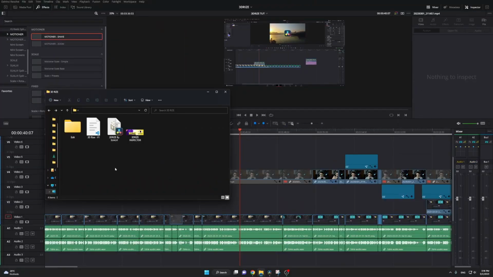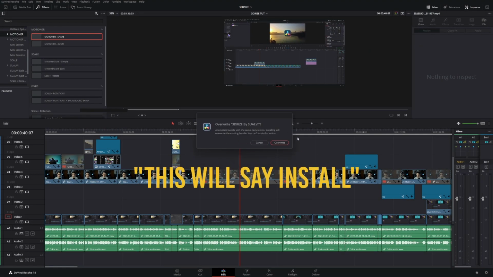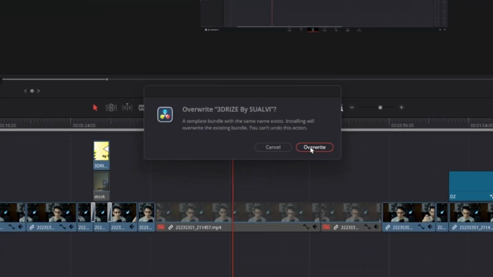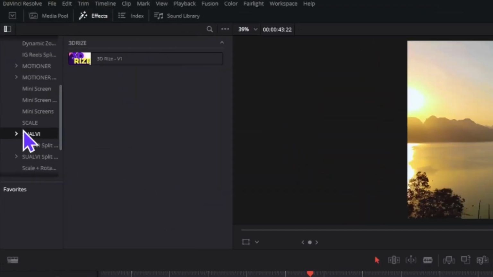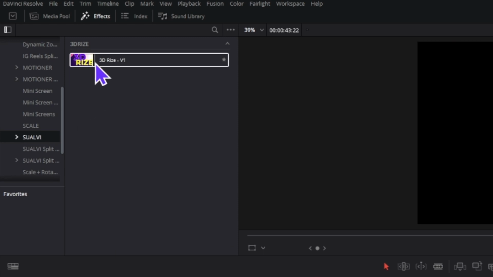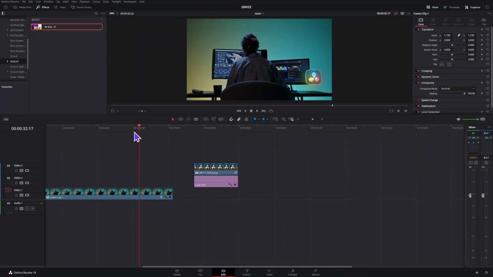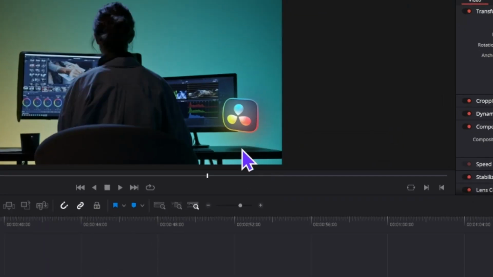But anyways, let me just show you how it works. Basically, to install this effect or plugin, whatever you want to call it, all you have to do is double click the DRFX file because it's set up that way. Then you will find the SUALVI bin or folder on your effects tab, and here you will just add these to the image that we have here. In the intro for this video, I actually just used that effect, then I added a planar tracker.